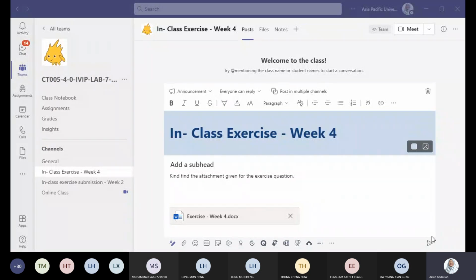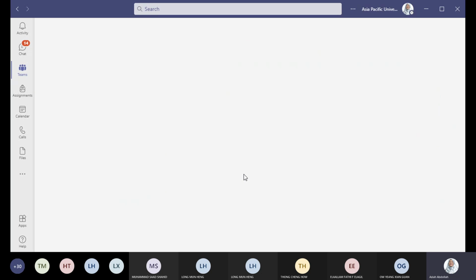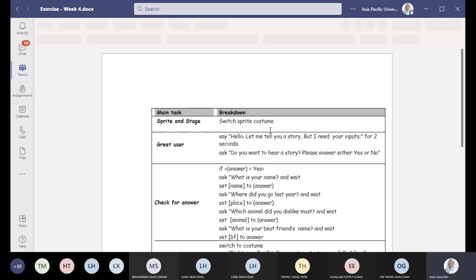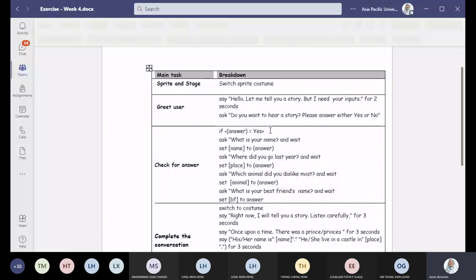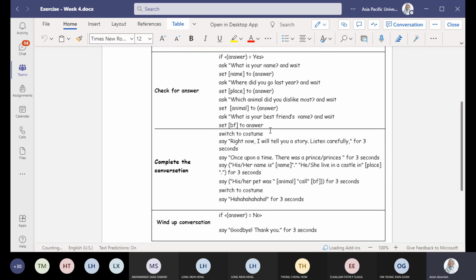Okay, here we go, guys. You go to your team channels, then you will see the in class exercise week 4 sub channel. So open the questions. It's quite similar to the first one, but this time around, we want to create one simple application about storytelling, but that storytelling will be getting the input from the user, which is us.